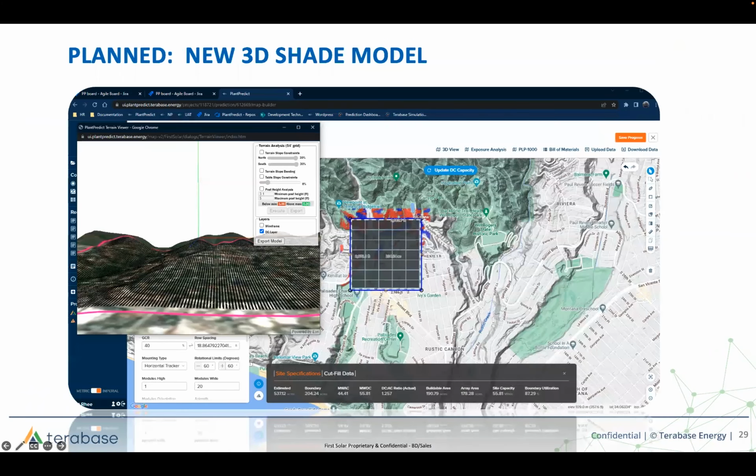And we're going to implement a new 3D shade model. Currently in PlantPredict, you know that basically the shade model is implemented at the block level. And so each block has its own separate 3D shade scene, and we're going to combine them all into one global plant 3D shade scene.